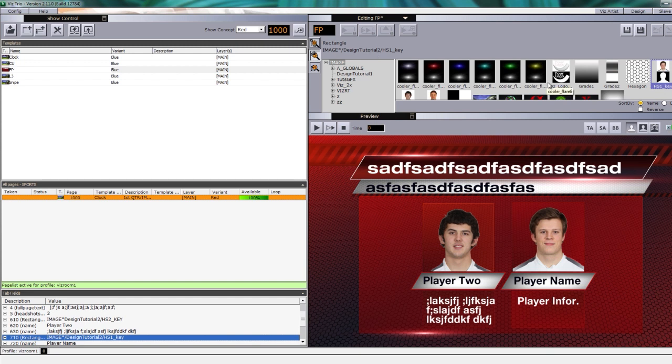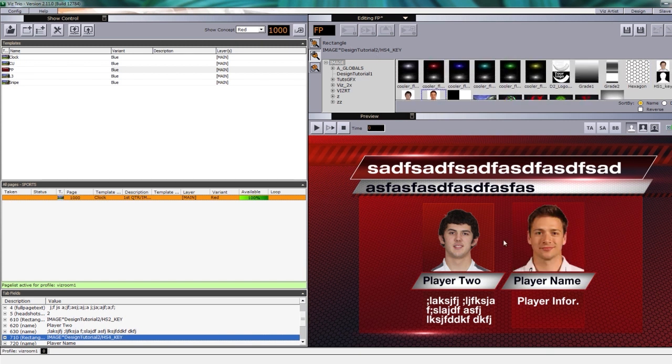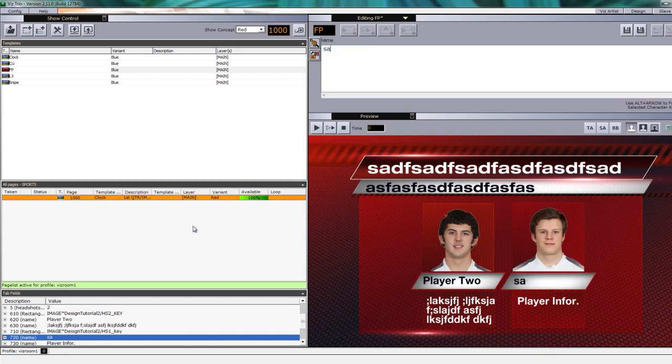We can come to our next headshot here and swap out our images for this. That headshot's a little bit too big, so we might want to adjust that. We can adjust our player name in here, and the information should automatically wrap on there.